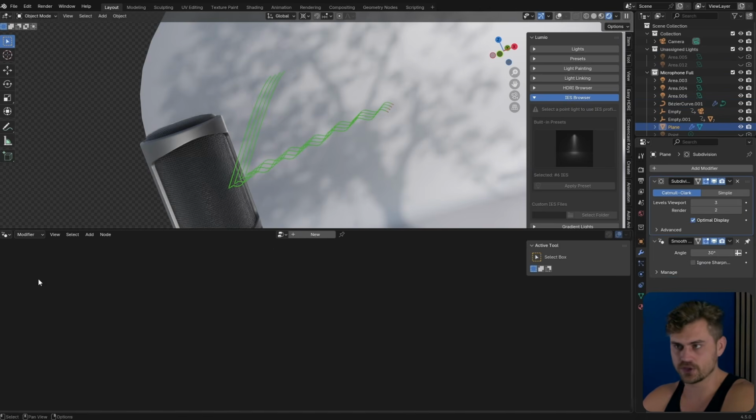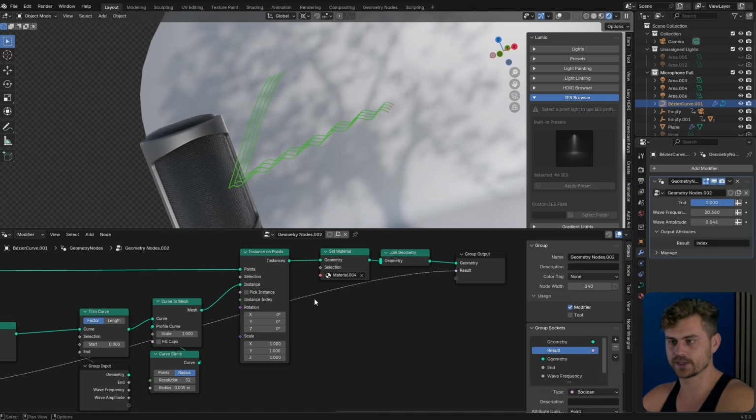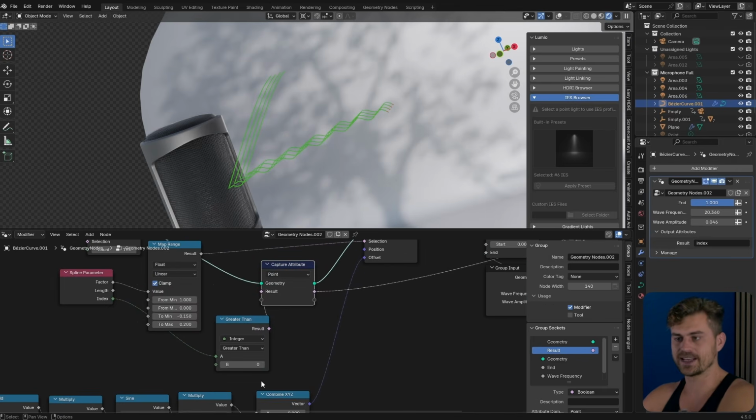So I'm going into the geometry node editor. And once again, we have the indexes, and let's just click, click, click all the way until 67 because I already did it and I know the value is 67.